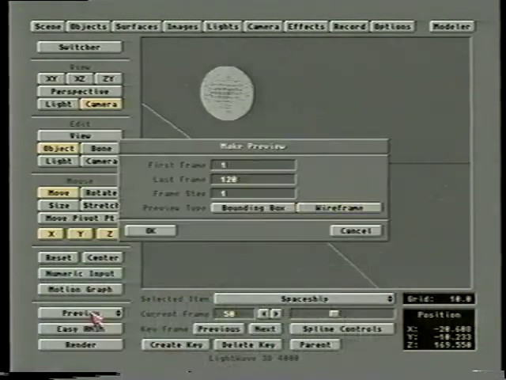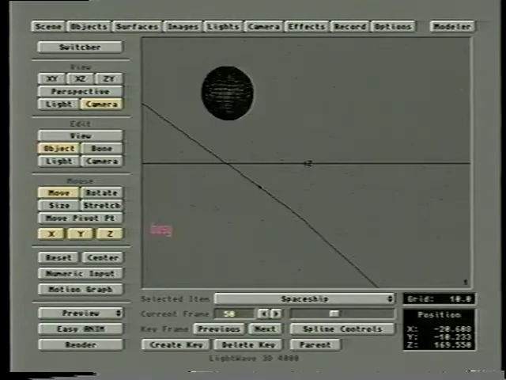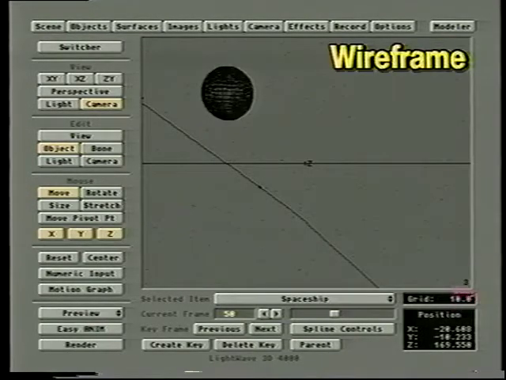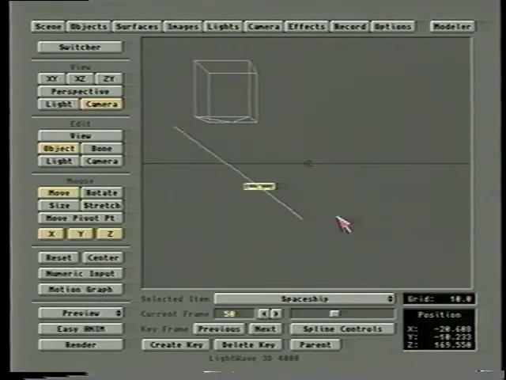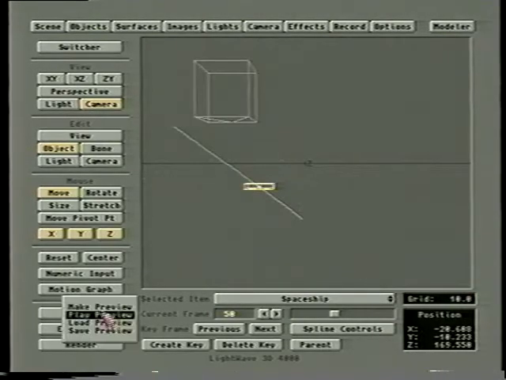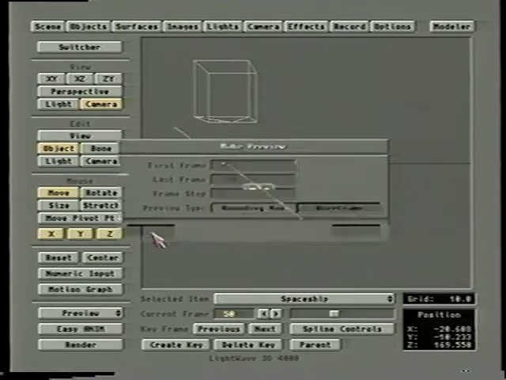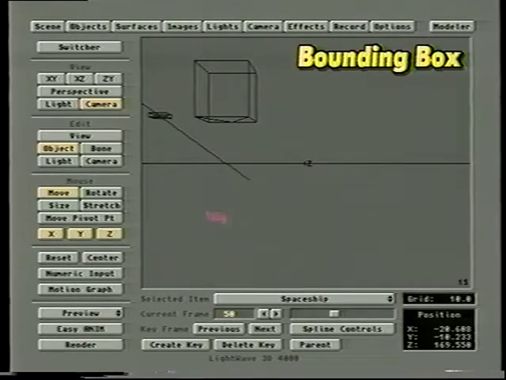Just make a preview. And here's the difference between wireframe and bounding box. Here's wireframe. See how quickly the numbers are ticking off? Okay, now let me just hit escape here to stop it from making the preview. And now we will do a bounding box. And you'll see, it moves a little bit quicker. You see how much faster they're moving.